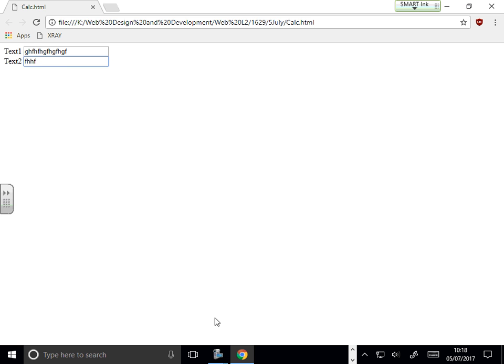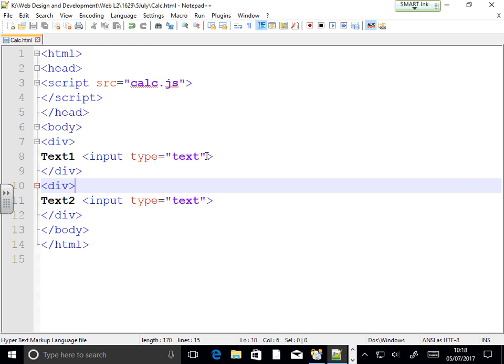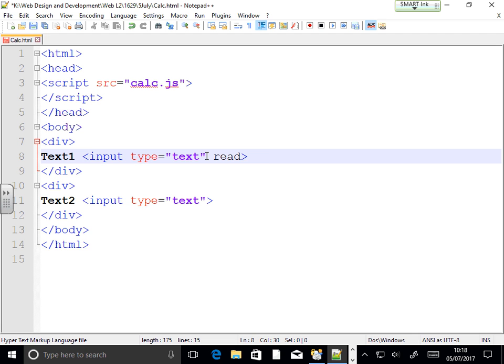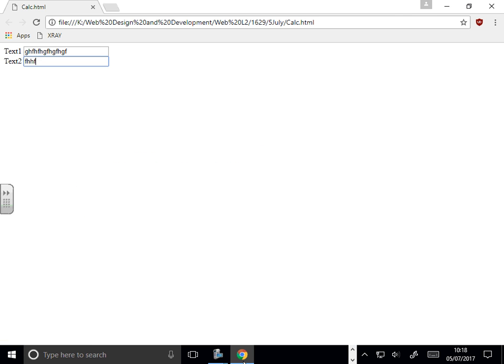Is that okay? But now these are the properties of a text box. You can actually make it read only if you just type read only. If I just save this and I open the page again, you will not be able to type in the first one. You can type in the second one, but you can't type in the first one. Is that okay? So these are just the properties which are available as HTML tag properties.